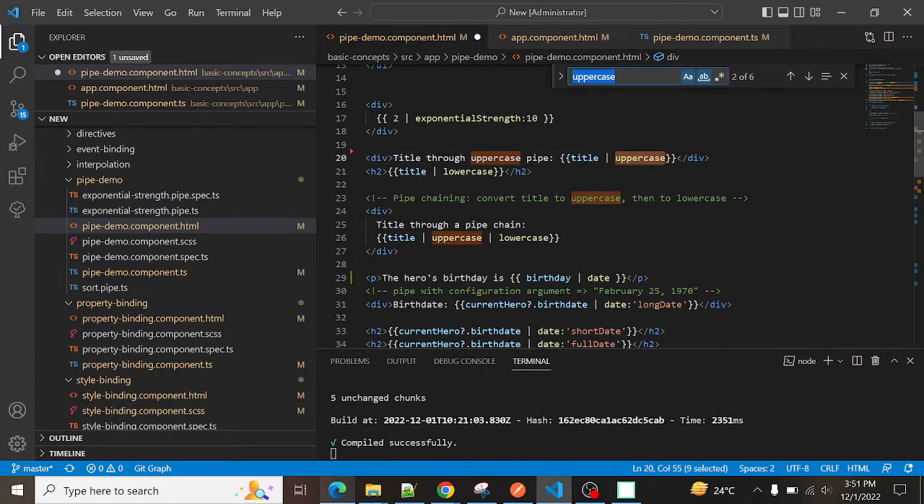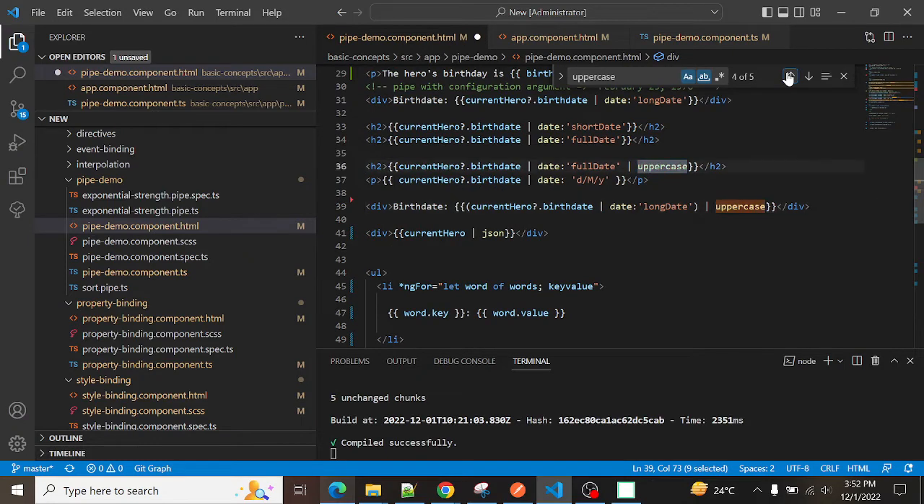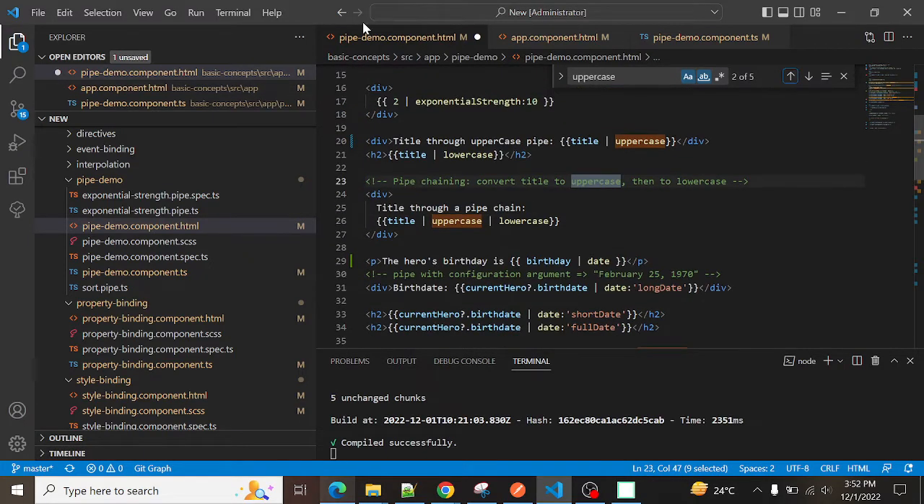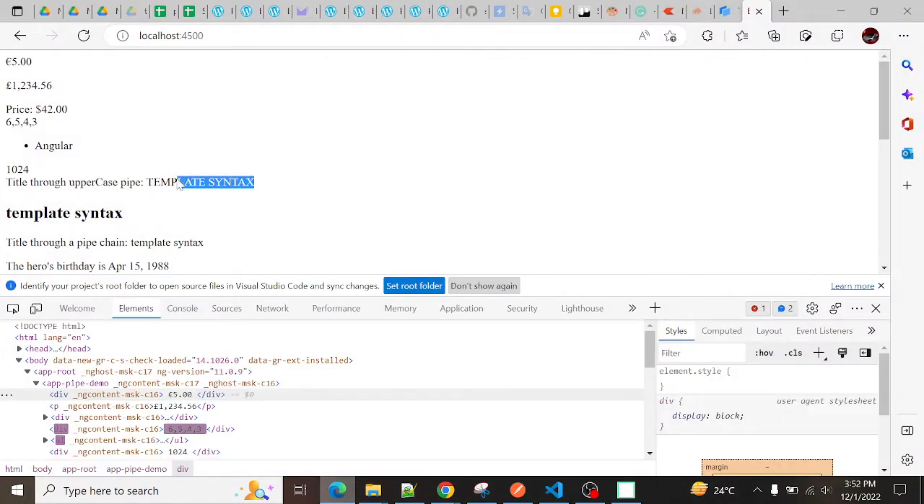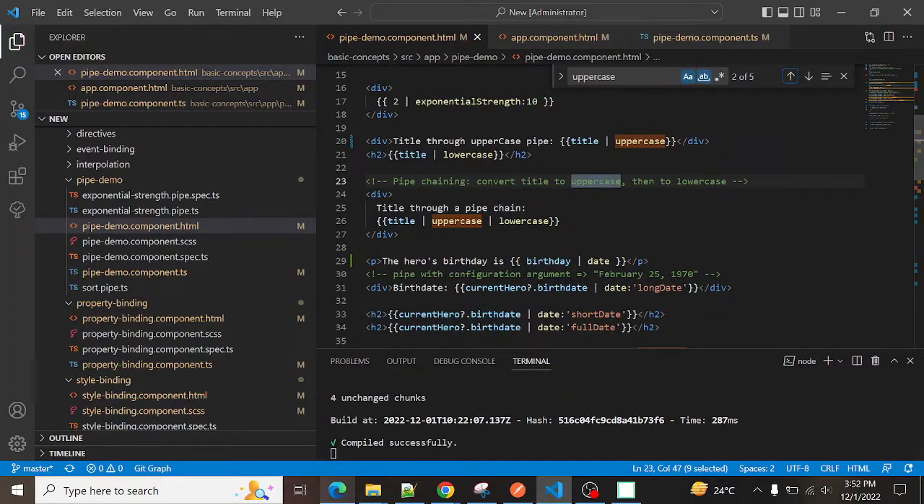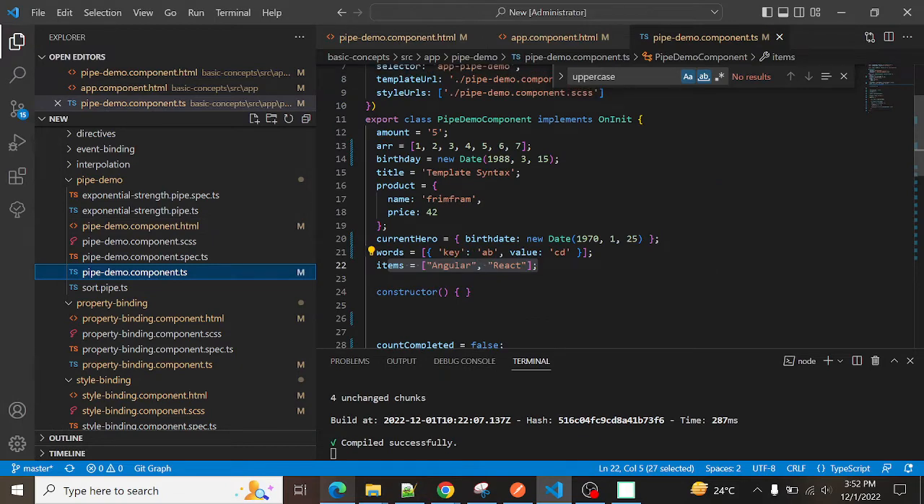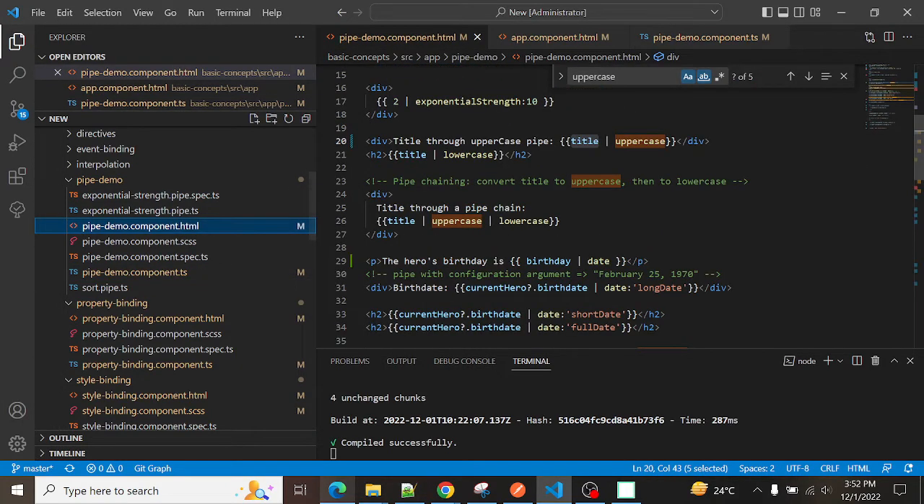Next is uppercase and lowercase. You can use this pipe that you can see here, title through uppercase. So it is displaying the template syntax. Whatever title we are passing here, it will show in the upper form. Here we can see the title is template syntax, so that is why it is showing in the uppercase form.